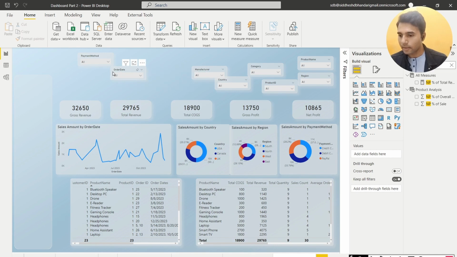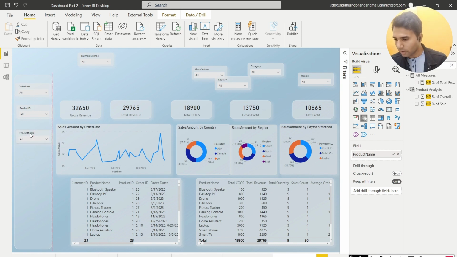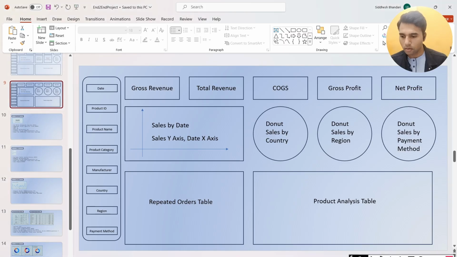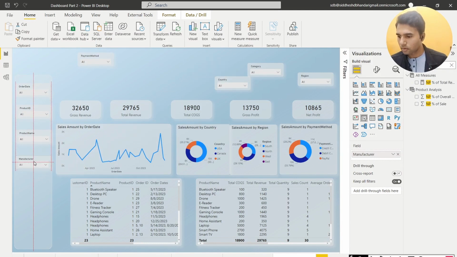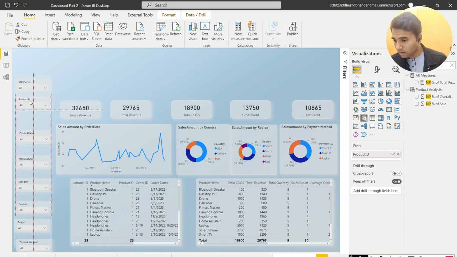So the first slicer that I place is the order date. Then I have the product ID. Then the product name. Right now, I don't have to be very careful about placing them in a specific horizontal alignment because I can align them, and I'll show you how you do that. So you have the product name, then manufacturer, then category, then your country, region, and payment method. So I'll slightly bring this at the top so that I make space for the slicers at the bottom.